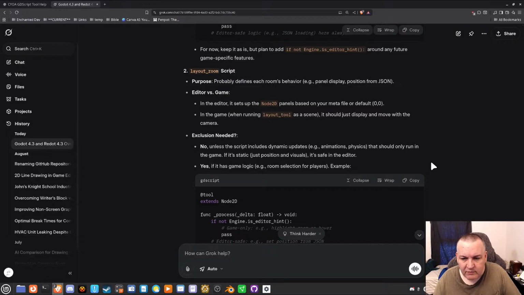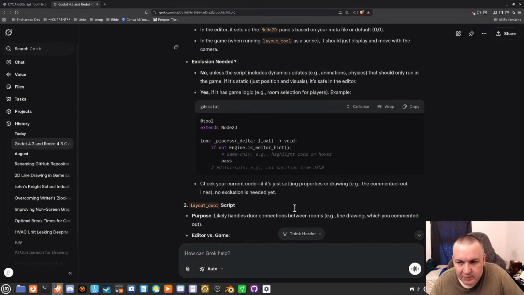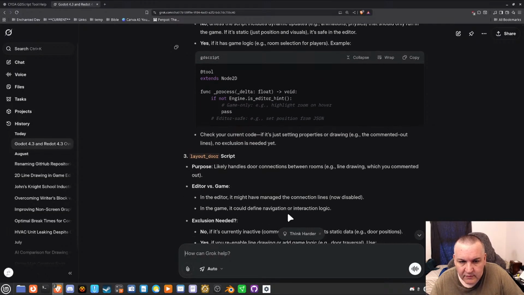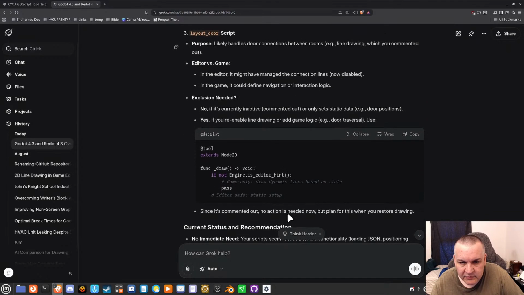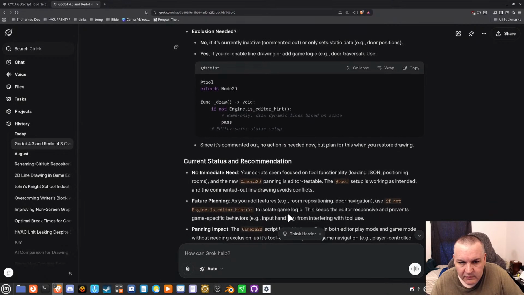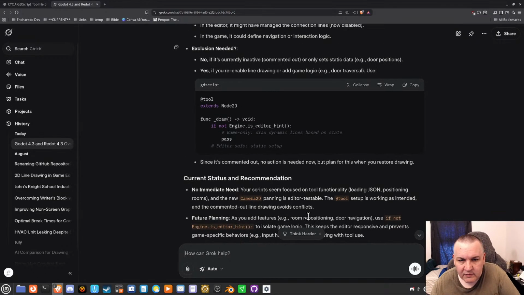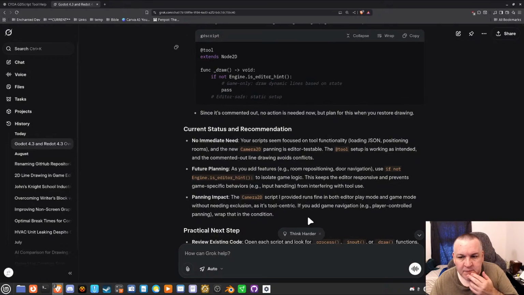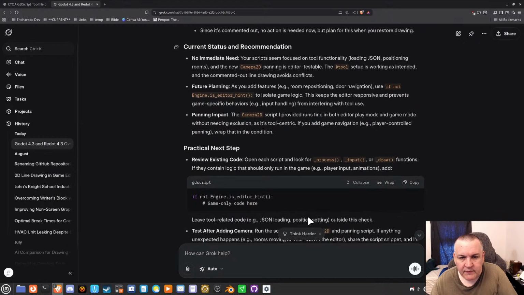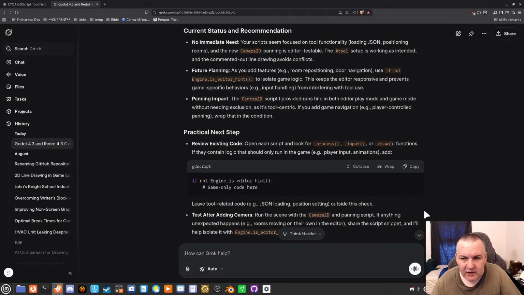It should just display and move the camera, unless the script includes dynamic updates. Now the door script: no need, unless you enable line drawing or add game logic. No immediate need. Your scripts focus on tool functionality. As you add features, check again if it ties into game logic.